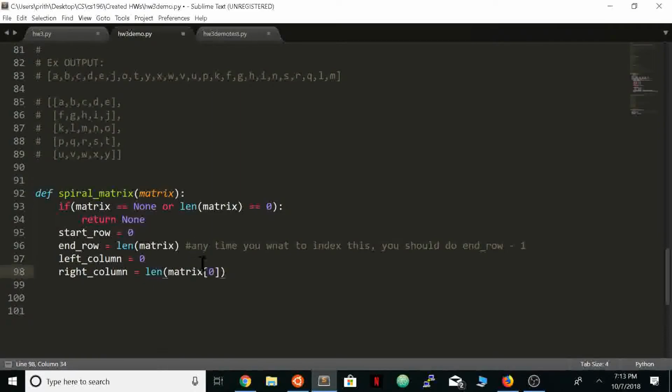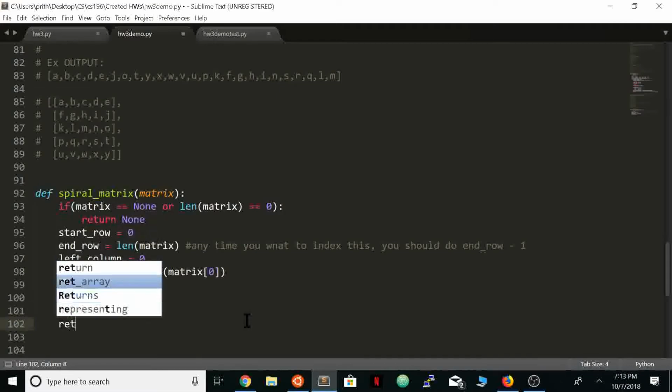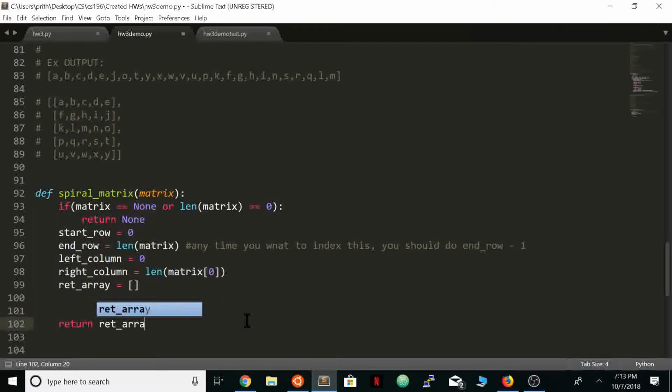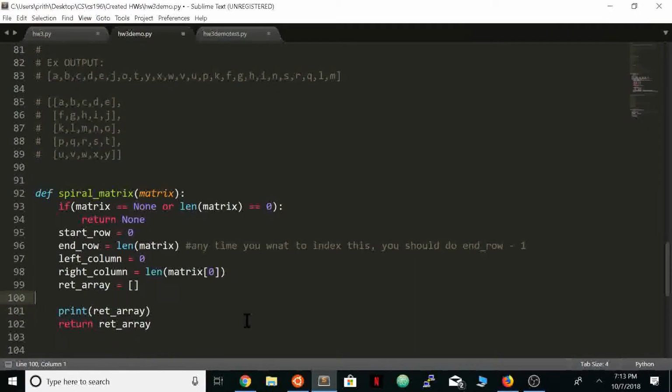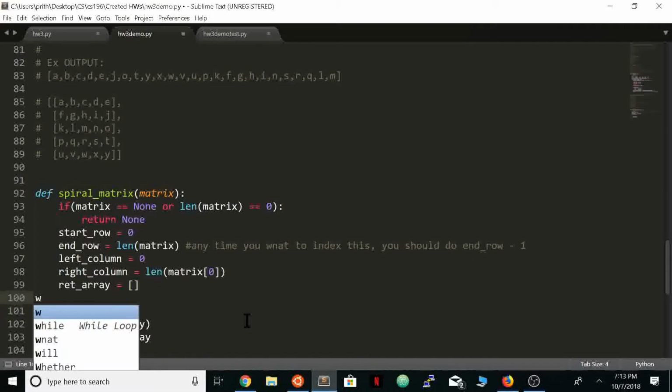And now, because I know it has at least length 1, I can do a matrix of 0, and it's a matrix, so it's not going to be jagged. It's going to be nice and clean. So I have these 4 variables now, and I'm going to have array, which is just an empty array, and I'm going to be returning array at the end of this method, and just for debugging purposes, I will print array.